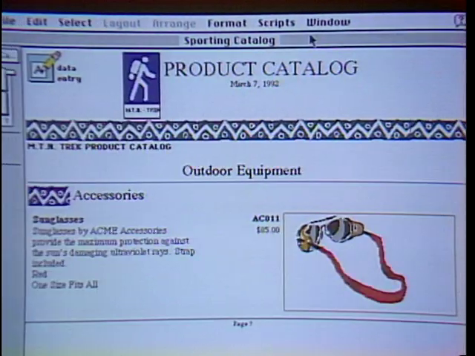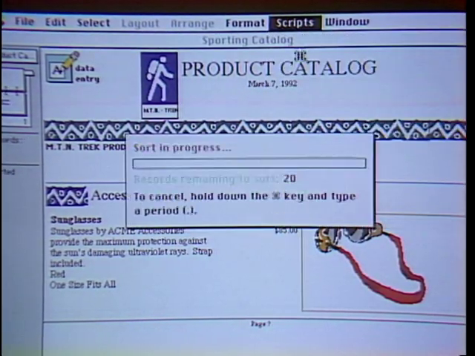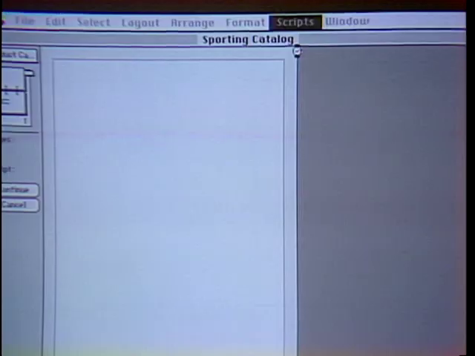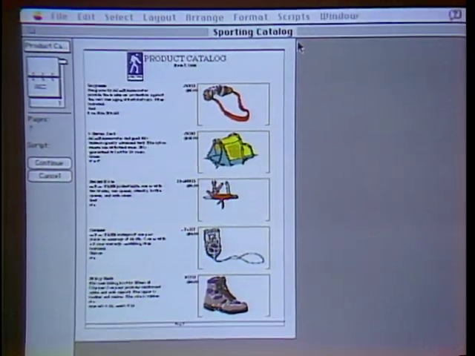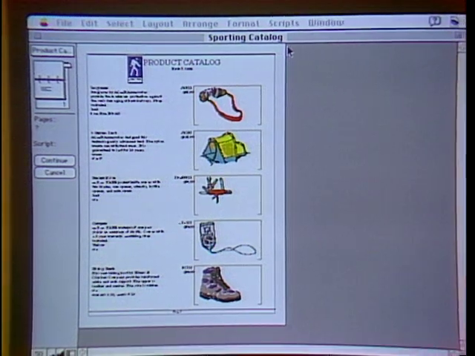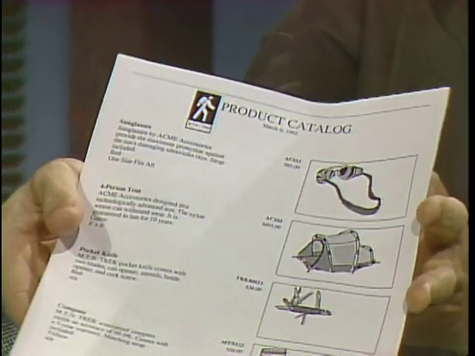Okay, could you actually run that script now and prove to me it works? Exactly. So I select product catalog, it's sorting the database, switching to the layout, and there I am right back at my preview. Now, you were able to define the script even after the fact. You didn't have to decide ahead of time whether or not you were going to do that. Exactly. Now, you have an example of the output in which you actually printed out this catalog. Right, so there's my printed catalog.